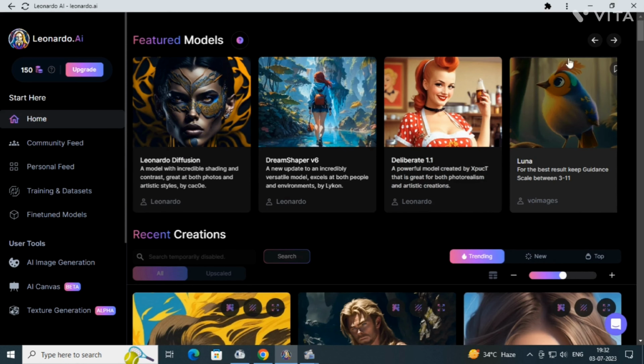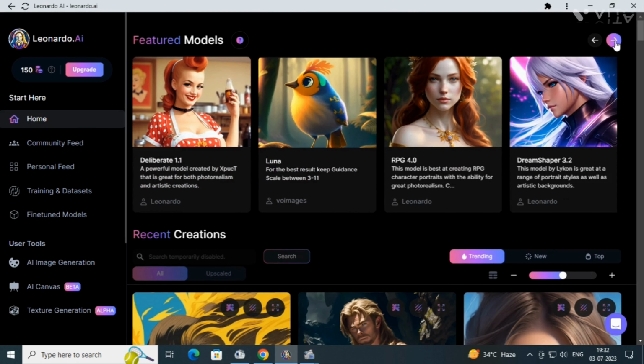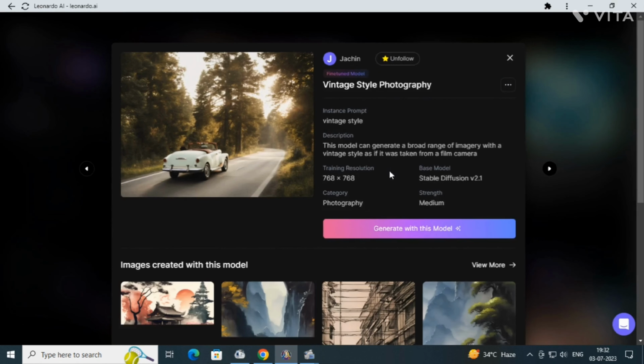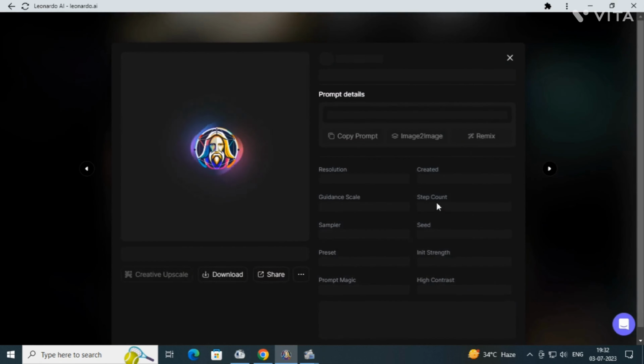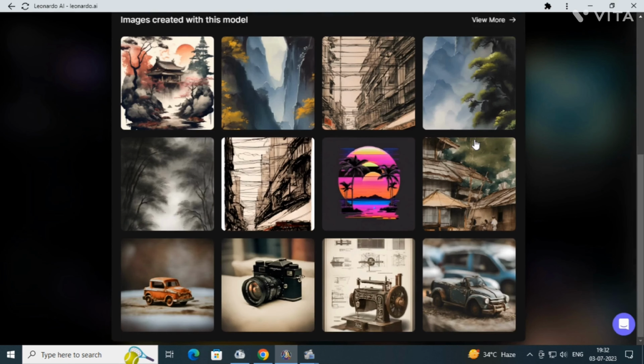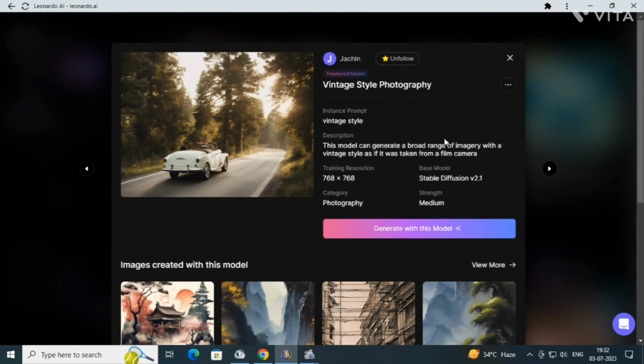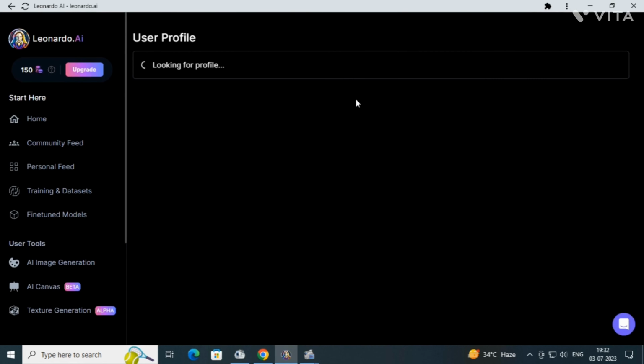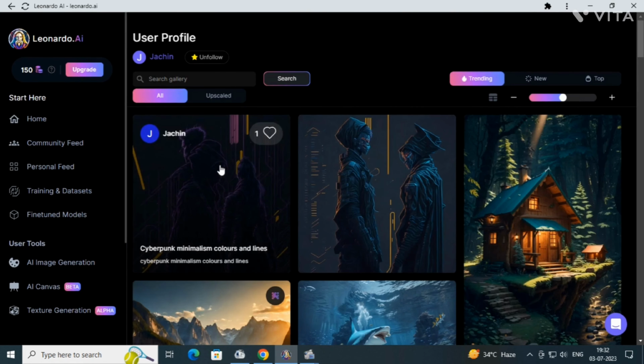On the home page, you will find some model already designed. See here, you can use them. You might get better result from them. You can also learn from other users by visiting their profiles. I did the same thing and learn.